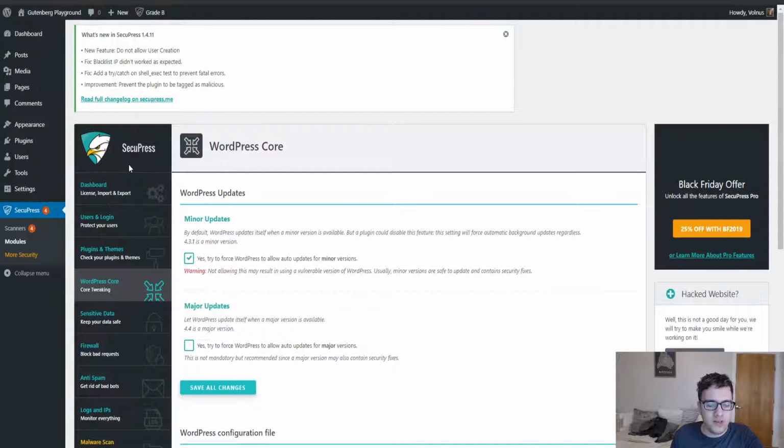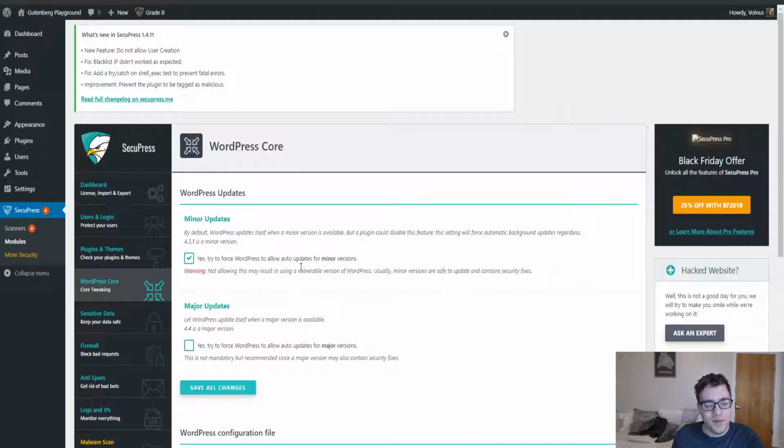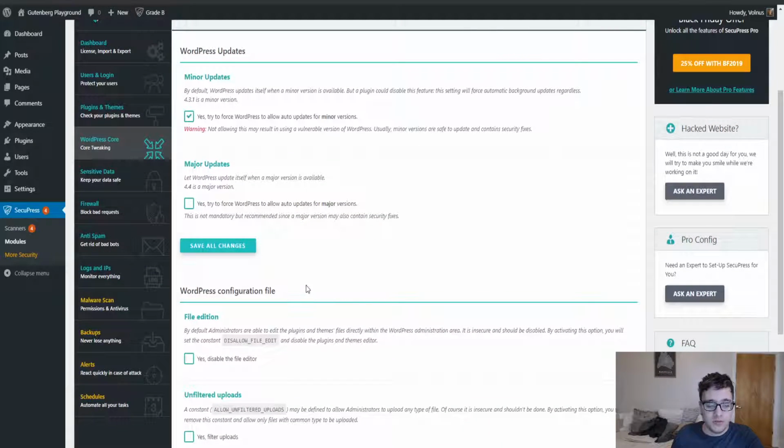For WordPress core tweaking, minor updates will force WordPress to allow minor updates. These are security releases that WordPress automatically releases and then automatically updates in the background. These normally don't ever have any breaking changes in them, so it's always good to get them installed as fast as possible. Major updates would allow you to force the major feature releases, so 4.4, 5.4, anything that ends in a major decimal.